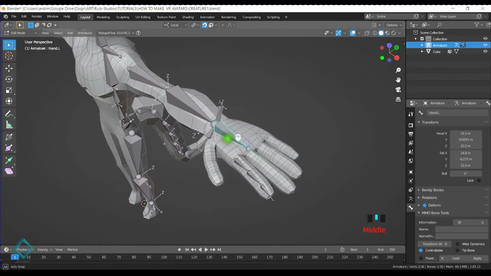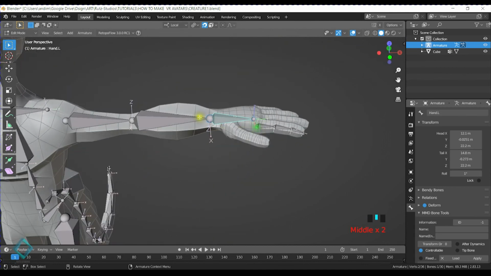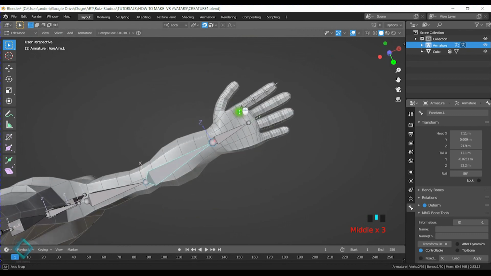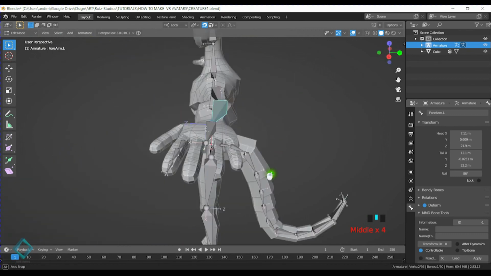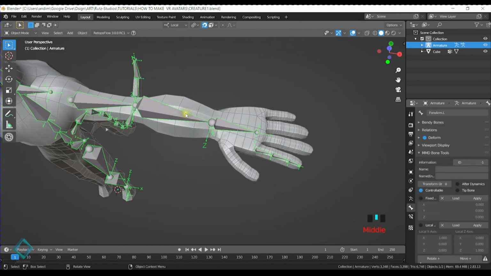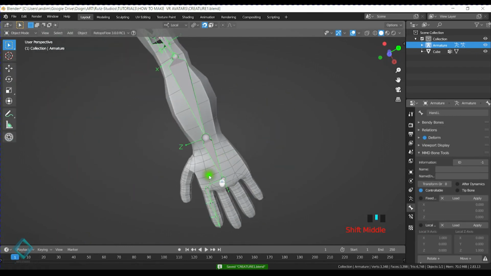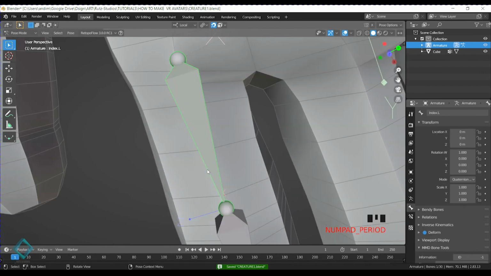This one is good, and this one is good because it rotates this way. You see? Goes like that. So let's test it out again. Go to pose mode, rotate on the X, perfect. Rotate on the X, perfect. Rotate on the X, perfect. That's what we want. Now, gotta do it the same for the fingers.